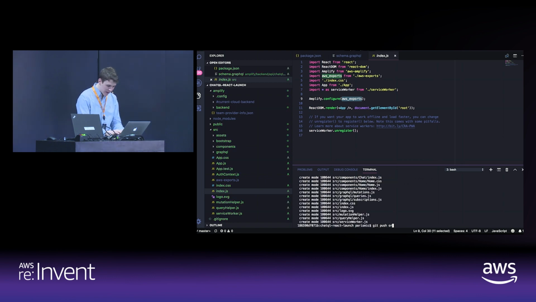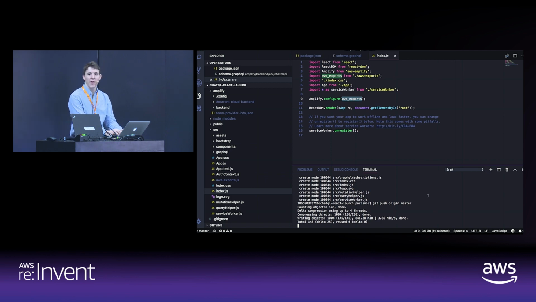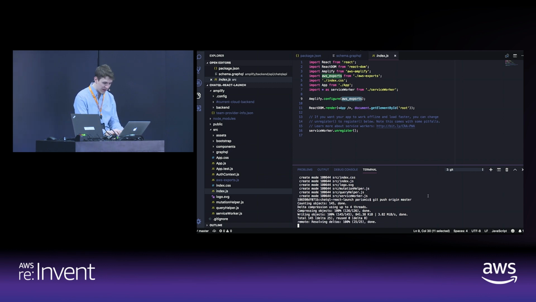And then I'm just going to push it to my master branch. What I'm going to do next is I'm actually going to branch this twice. So I'm going to create a branch for my development environment, and I'm going to create a branch for my production environment.